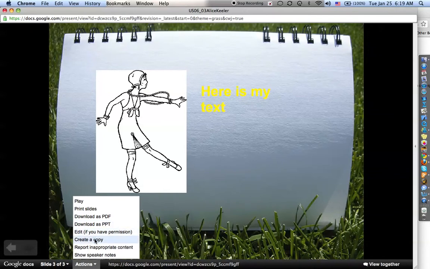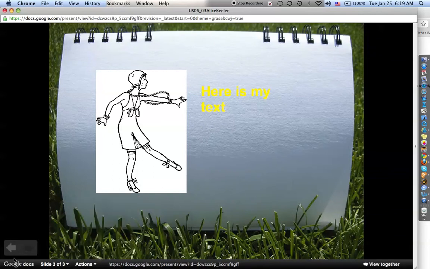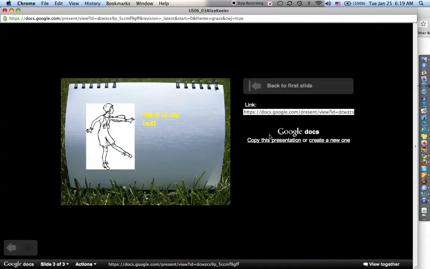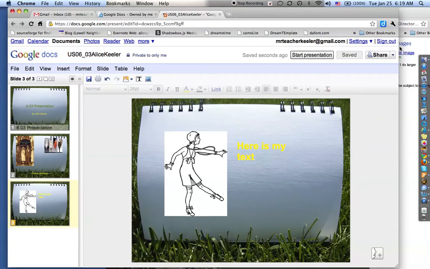So you can actually do that with any presentation. If there's a presentation that Mr. Keeler made that you'd like to download and take a look at, you can download it. You can show the speaker notes, and those actions are available on all of the Google Docs options. Okay, I am going to push Escape and exit out of that.